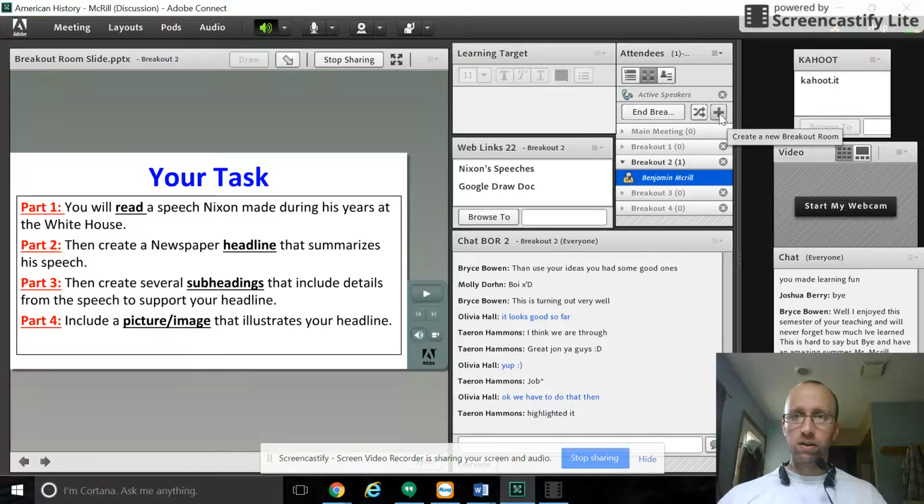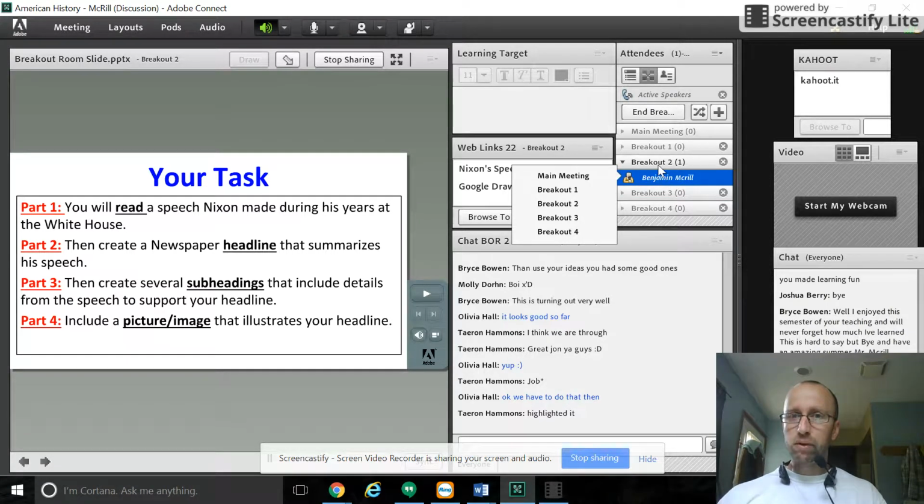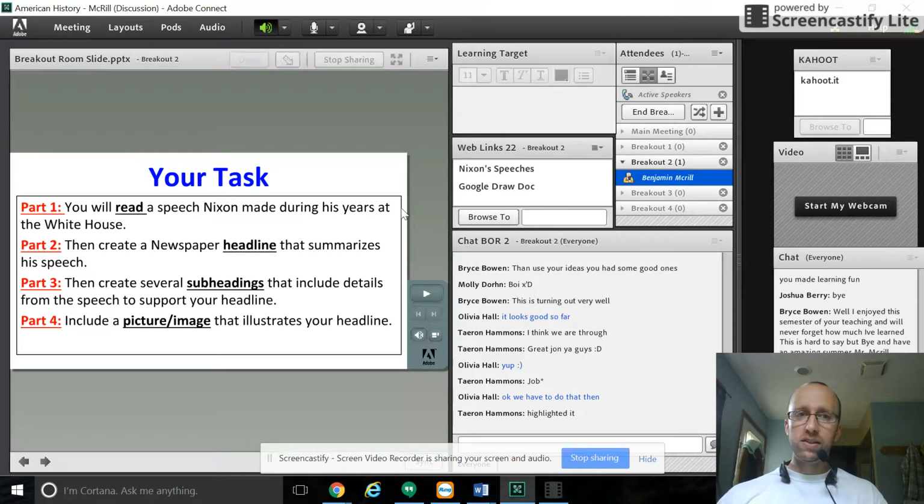by simply clicking on this plus button up here that says create a new breakout room. You could add as many as you'd like, or you could get rid of any of these by clicking on the X next to them. So right now, you'll see I'm in breakout 2. And you can see that I created a slide that I uploaded into each breakout room. It's the same slide. It has the directions. It says your task. And I try to give the students step-by-step directions on what they're going to do together.